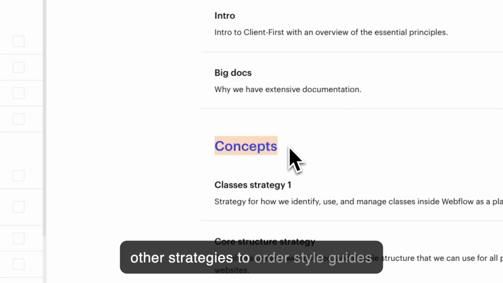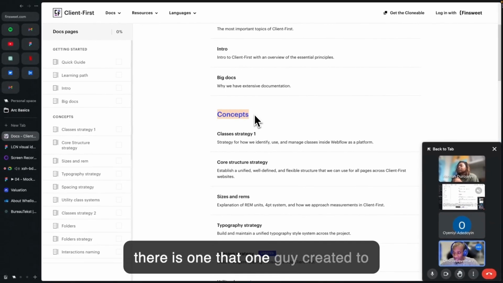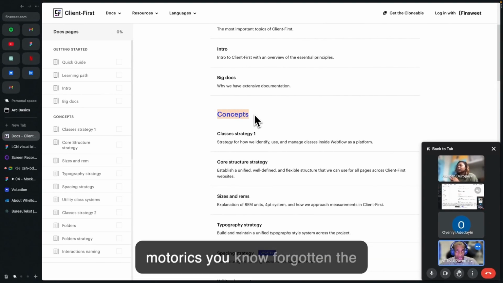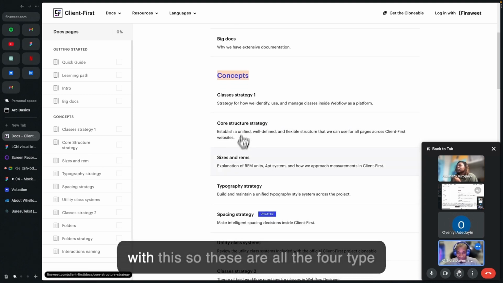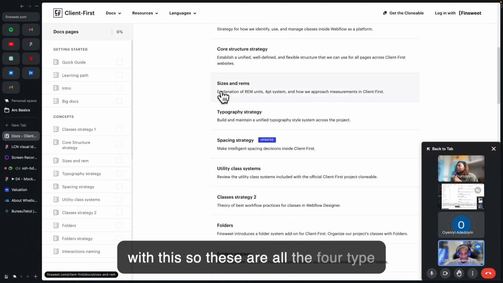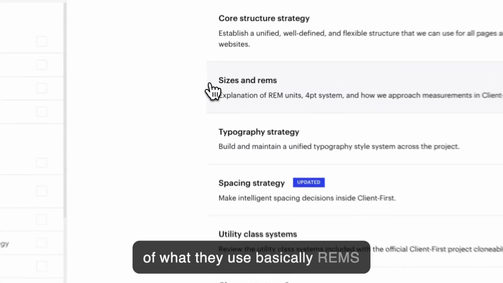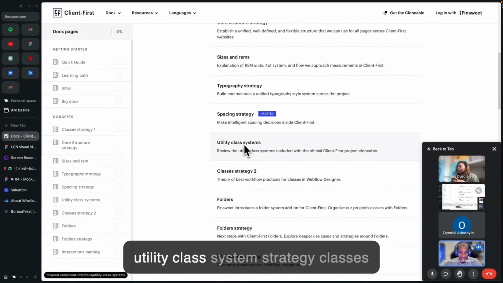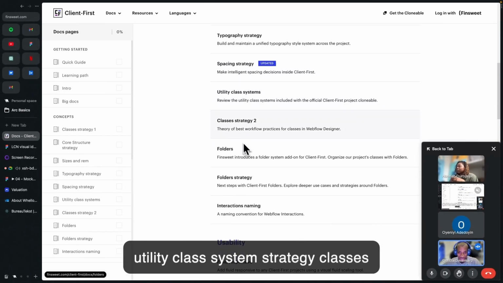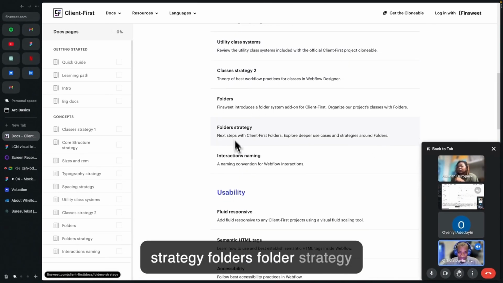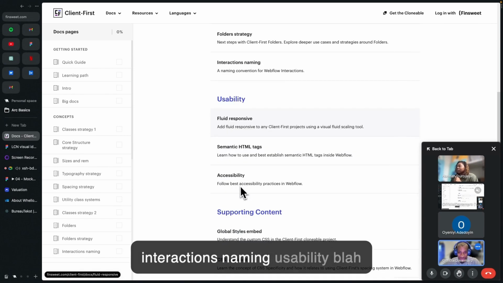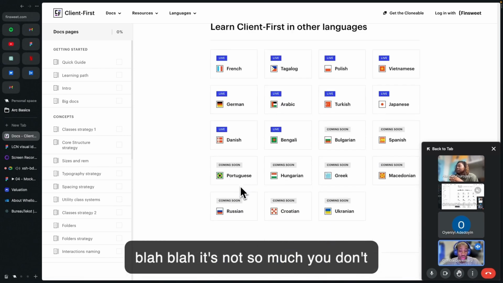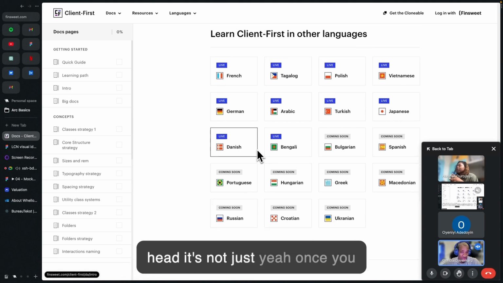There are other strategies too, other style guides. There is one that one guy created, Timothy Ricks. I've forgotten the name of his, but I think I'm okay with this. So these are all for typography: REMs, typography strategy, spacing strategy, utility class system strategy, classes strategy, folder strategy, interactions naming, usability, and so on. It's not so much. You don't have to pack everything in your head.